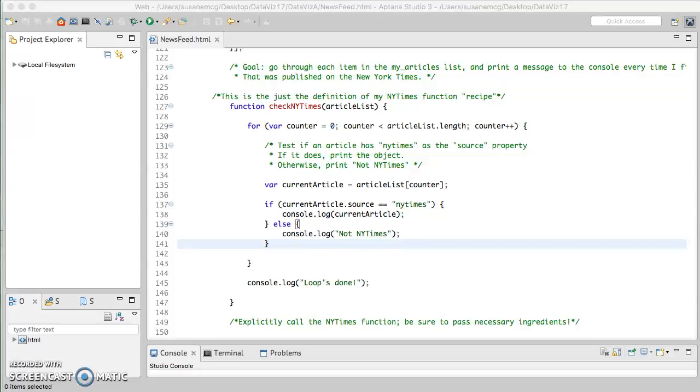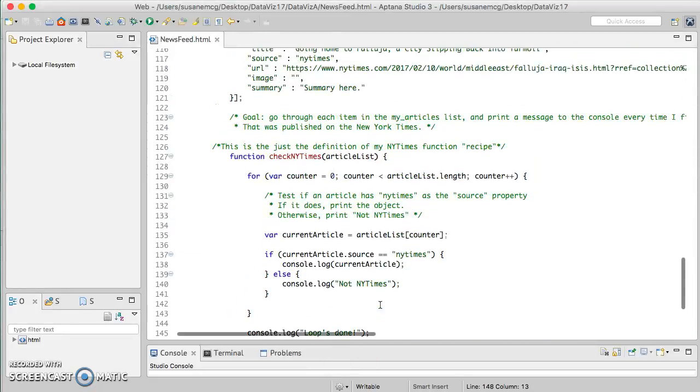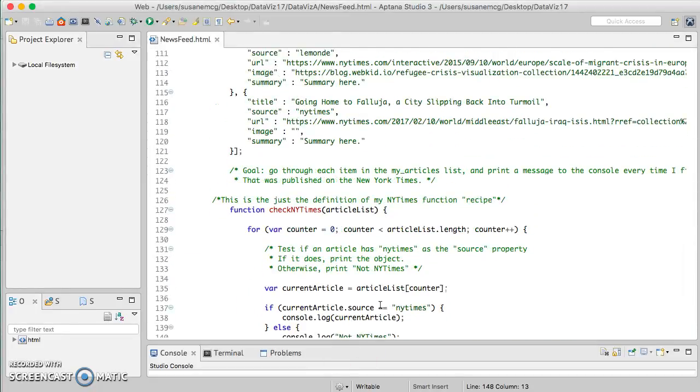Okay, folks, so now that we've explored building our own functions, I want to take a minute for us to clean up our files before we move ahead and start working with other people's functions and other people's files, specifically the Google Visualization Library.